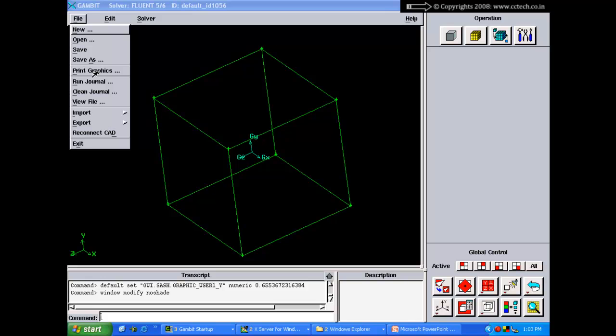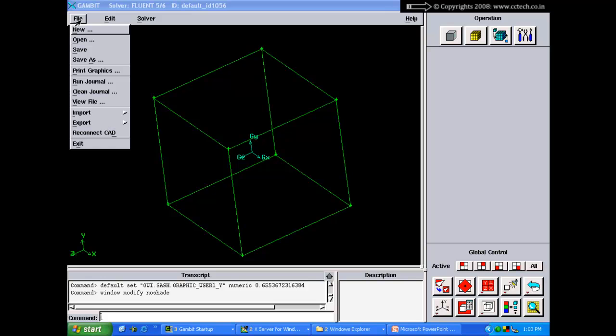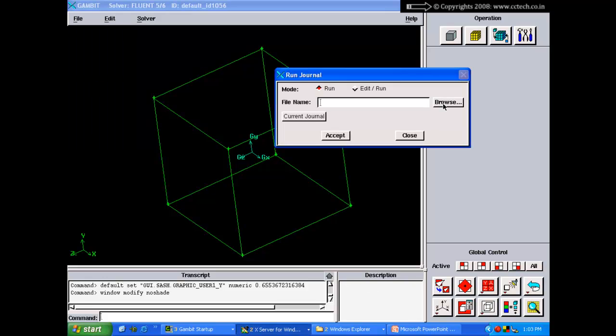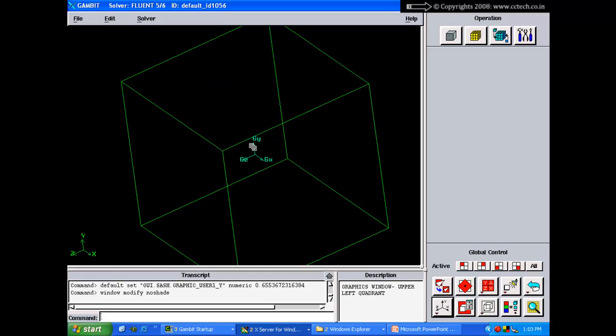But Gambit can also print the graphics, or store the image into a particular file which you can put into a report. These are the two buttons, run journal and clean journal. As I said, a journal file is a file in which the commands are stored. You can use that file for doing the same thing that you have done previously. I can say run journal, browse that journal file in which the commands are stored, and when I say accept, everything will be done automatically. I will give the explanation about this later.